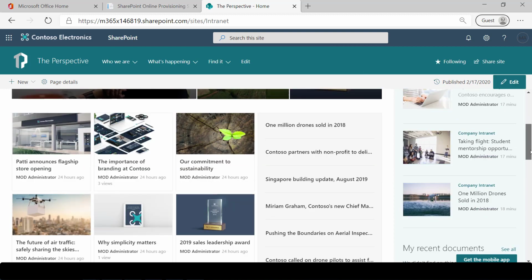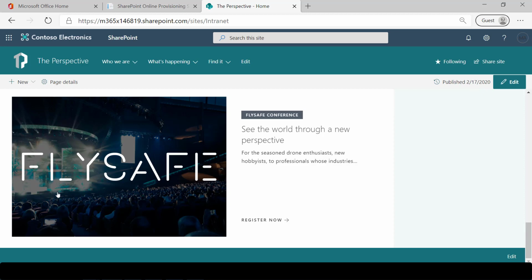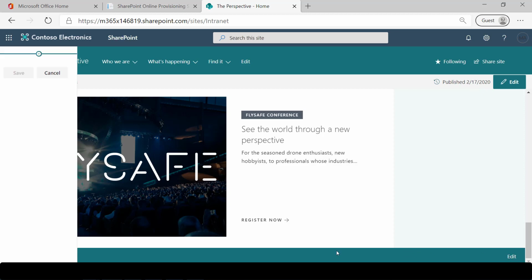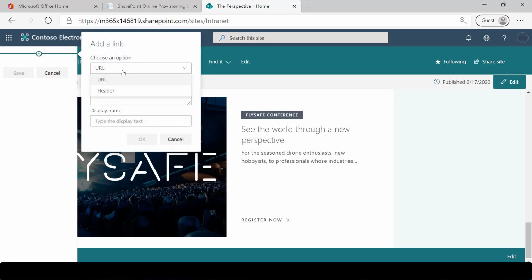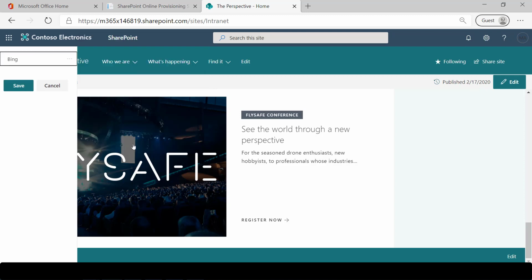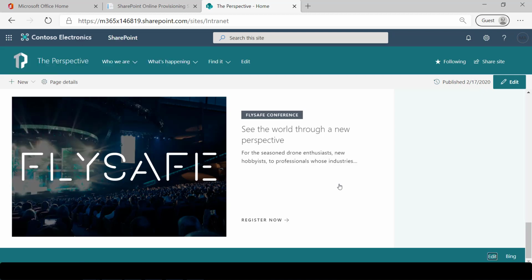Down the bottom of the page, as well as having our header, we have a footer. Again, in the past, we would have had to resort to customizations in order to make a footer on the bottom of the page. SharePoint again does it for us. There's no need for me to go and do that. And again, I can press edit and I can add my URLs or some links directly into the footer. So I can hit save, and then I can start to build up my footer links as well as my header links.